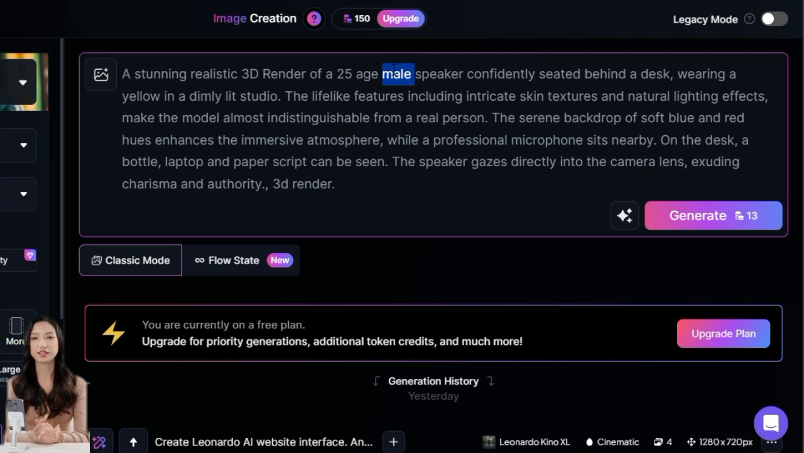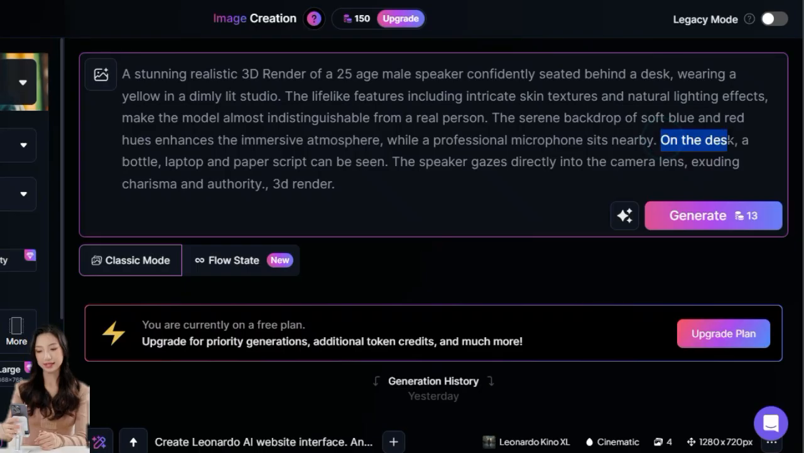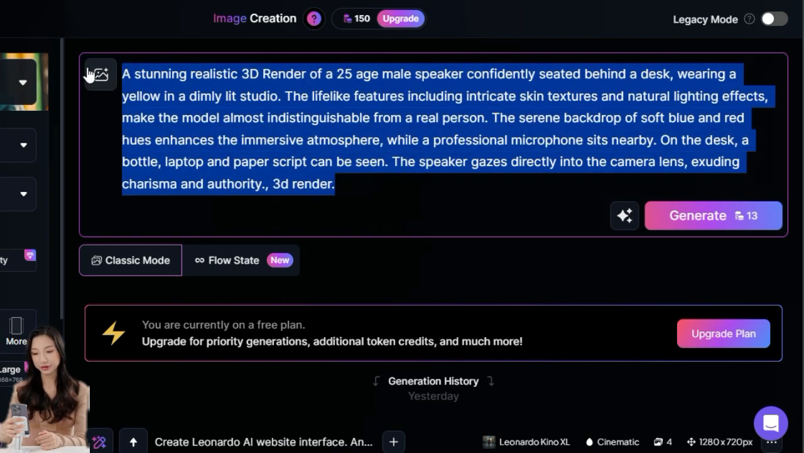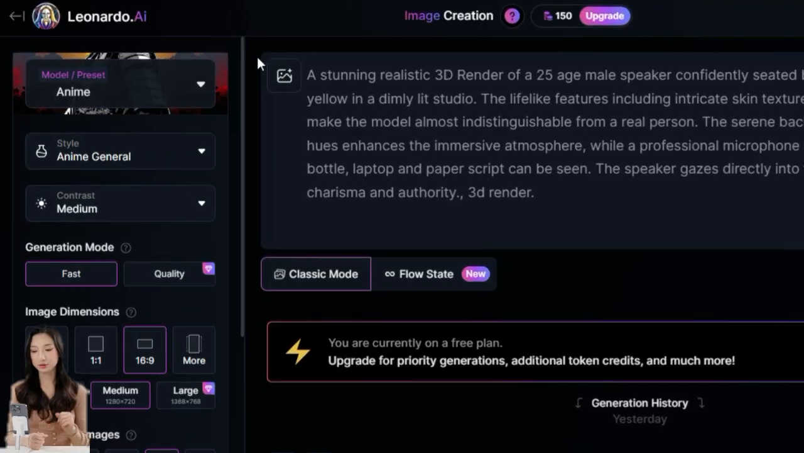You can also change the gender, male or female, or even go gender neutral. For this demo, I'm choosing male. You can also customize the appearance of your avatar, like what's on the desk. I'm going to use a microphone, a laptop, and some papers, but feel free to add your own creative touches. Once you've got the avatar set up the way you want it, don't hit generate just yet. We need to tweak a few more settings.